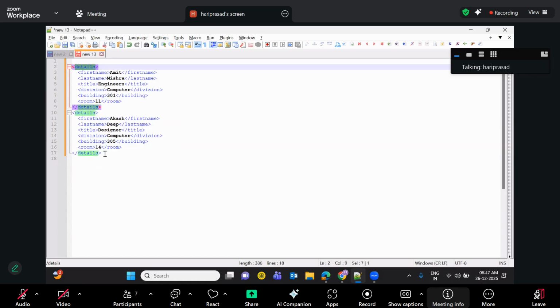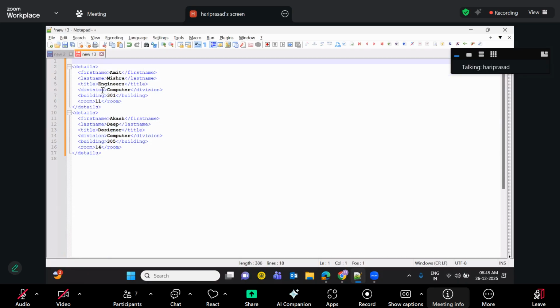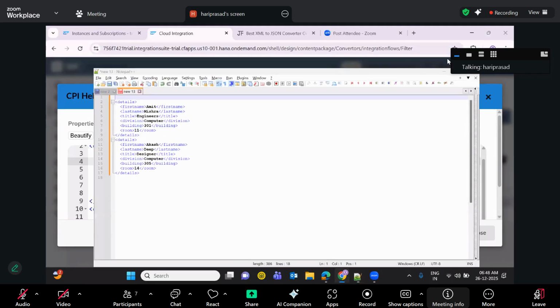Did anyone note that the filter ignored the root node? Here we have employee as the parent. Inside employee, we have details as the child. But in the output, the employee node is missing. This is the limitation of the filter. After the filter execution, the root node will be suppressed. So if you want to add the root node, what can we do?